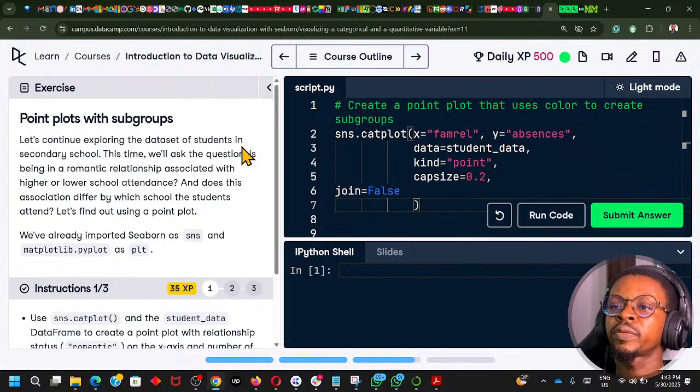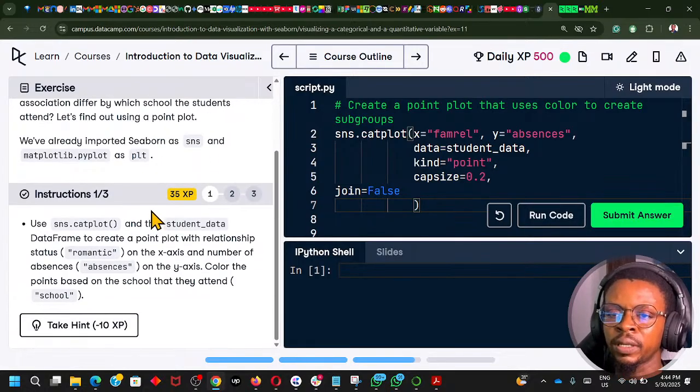Let's continue exploring the data set of students in secondary school, but this time we'll ask the question: is being in a romantic relationship associated with higher or lower school attendance? And does this association differ by which school the students attend? Okay, let's find out.